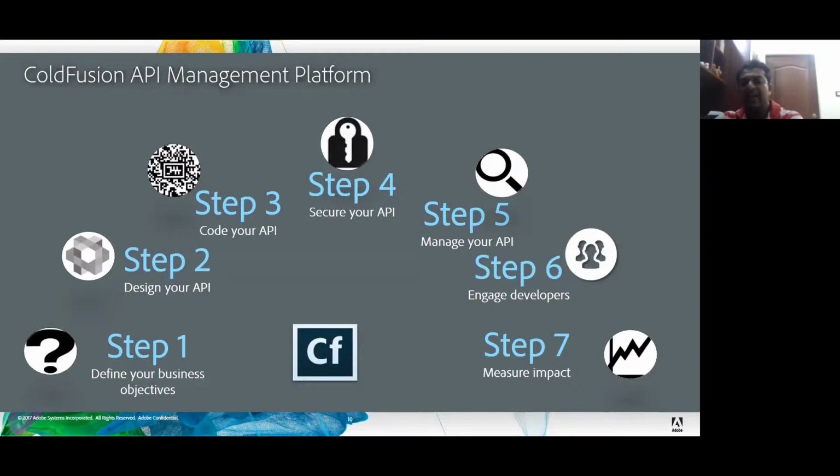What was happening with ColdFusion 11 or versions before ColdFusion 11 was that ColdFusion was just focused on step number 3, which is coding the API. Now, with the new API management platform, the API management platform takes care of steps 3, 4, 5, 6, and 7. Access control is baked in. Threat protection for APIs is baked in.